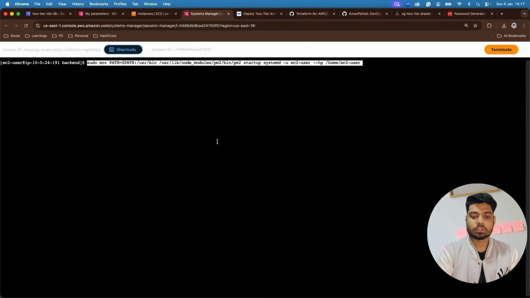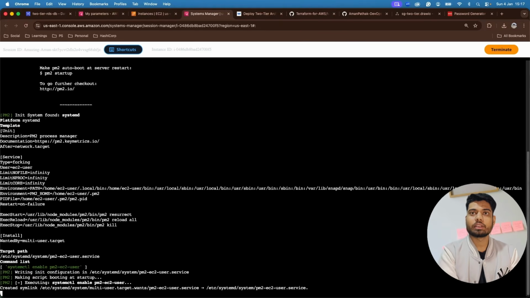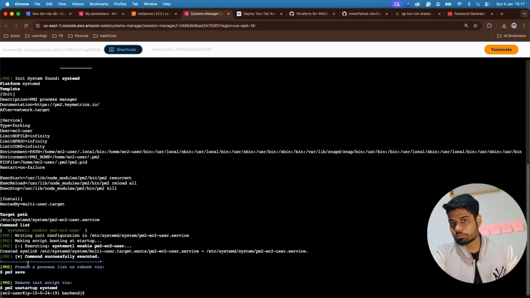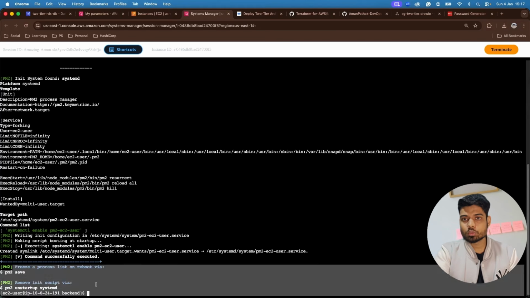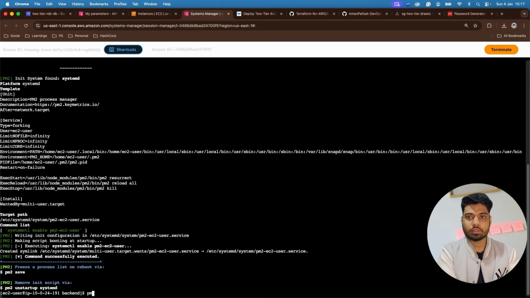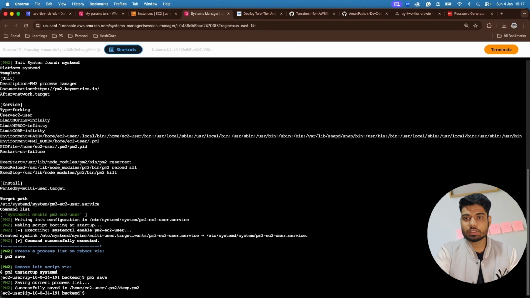And here I will just enter this, and here we can see that it says freeze a process list on reboot. For that we need to run this. So we can see that there are two things, and again I will run pm2 save, and this way it will automatically save all those things in the dump.pm2 file. So yeah, this is about our backend, and our backend is running.